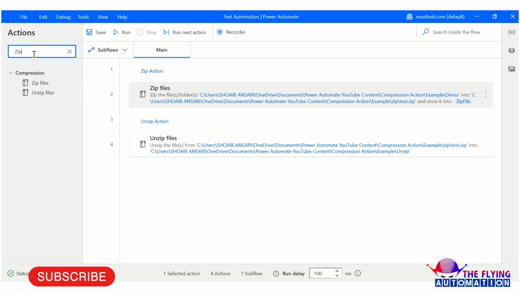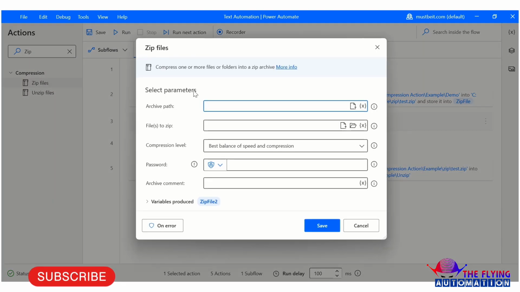Just type zip in the action panel and here you can see both actions, Zip files and Unzip files, available under the Compression section. Just drag and drop Zip files into the workspace and here you can see the Zip files action description: compress one or more files or a folder into a zip archive. Here you can see the parameters.